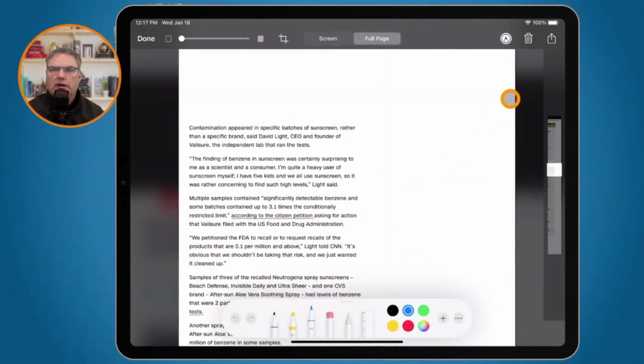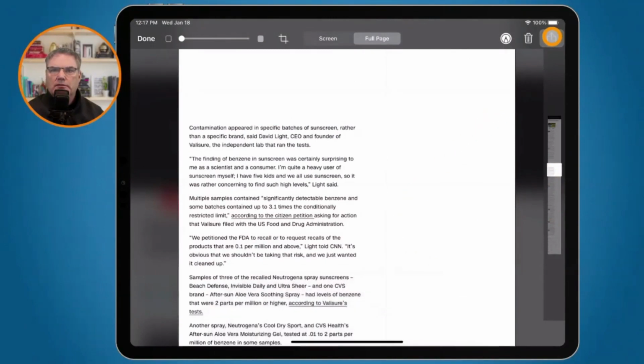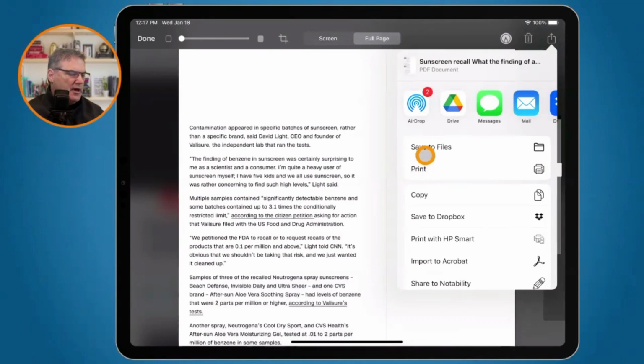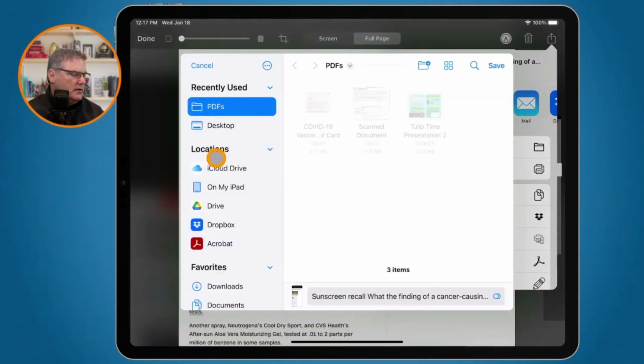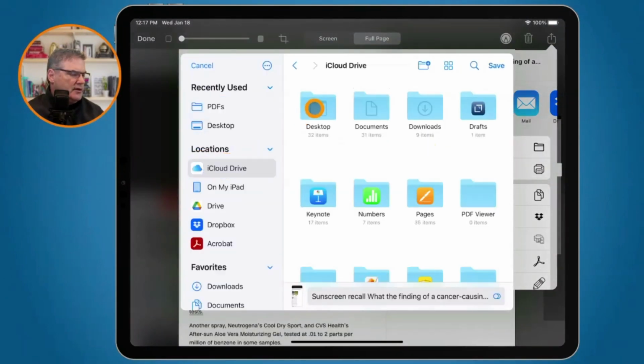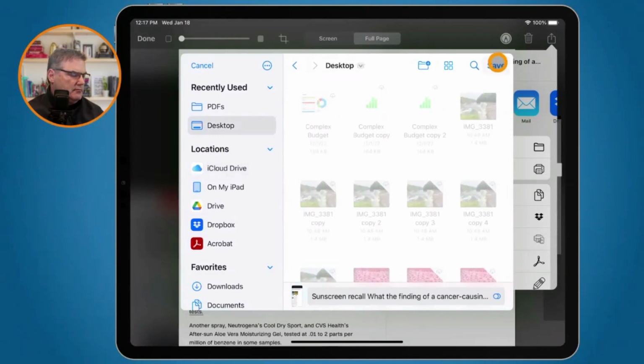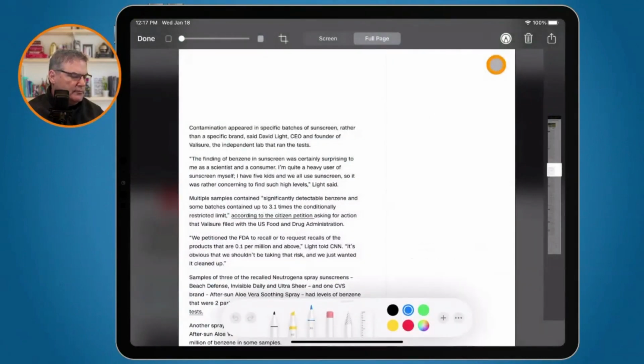And once I mark it up, I just go over to share. I save it to my Files app. I put it in iCloud Drive. I put it on the desktop. I save it. I can go and name it down here. I could send it to someone.